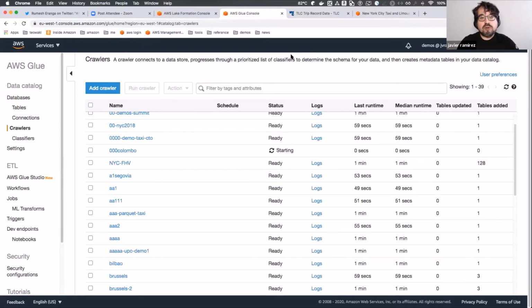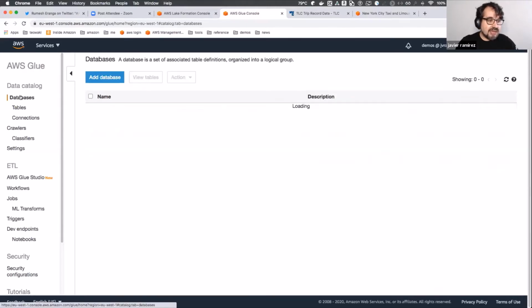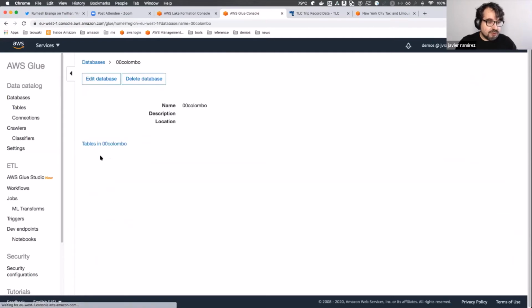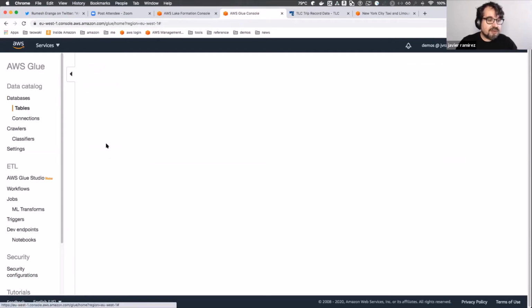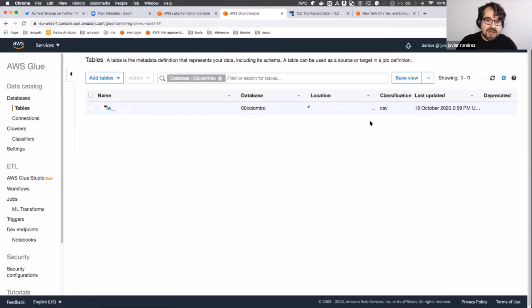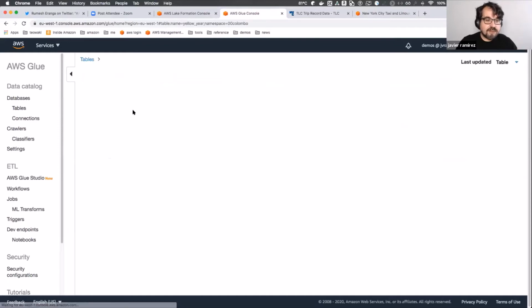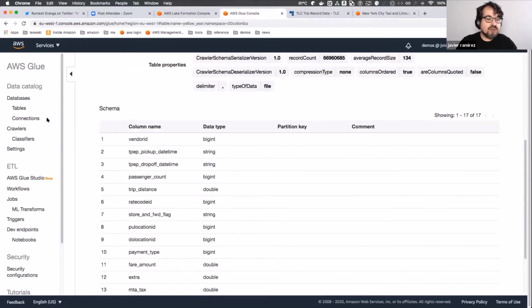It's not duplicating any data. It's just cataloging the data, just saying, okay, in this bucket, I have this data with this structure. So that's basically what we are doing right now. And as you see here, after 35 seconds, it says that one table was added. I'm going to go to my database and I'm going to check if that's true. So I have here one table, okay, which lives in this location. And this is the schema that was discovered.